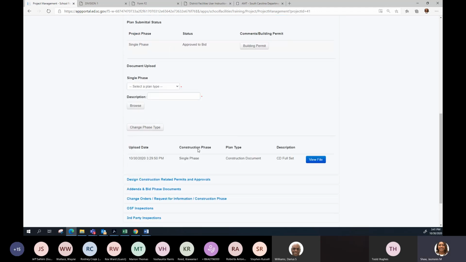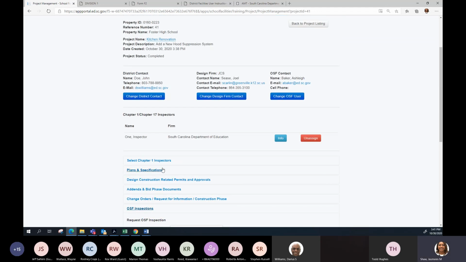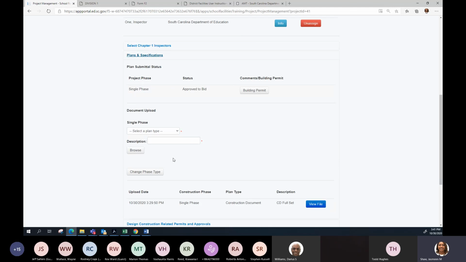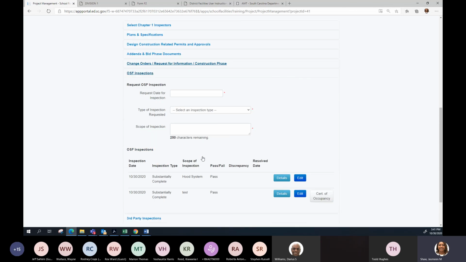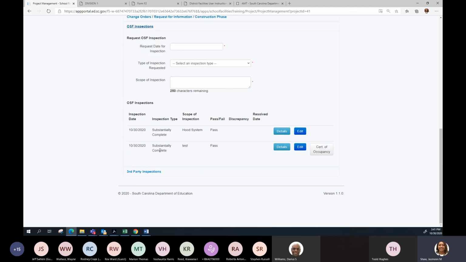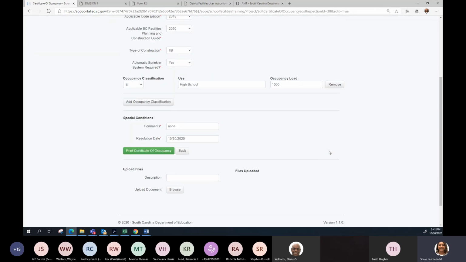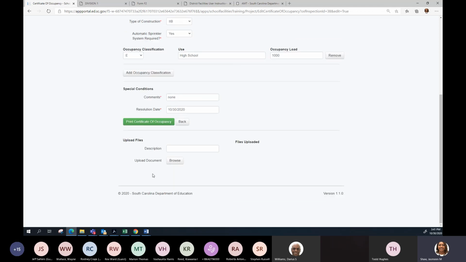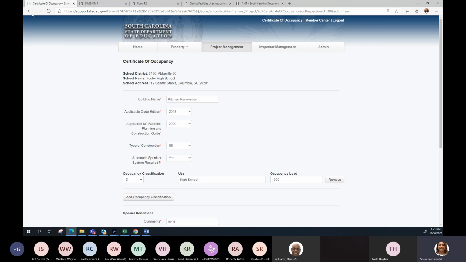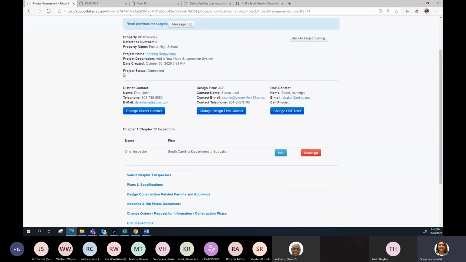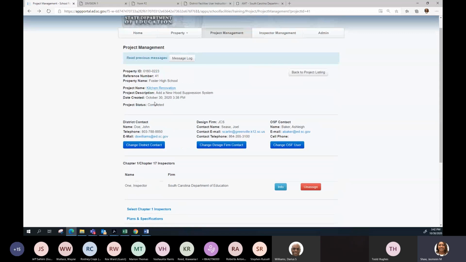And then I showed you the building permit here. And then for OSF inspections, the one that passed, your certificate of occupancy is over in this area right there to the right. And so again, you can select print and send it to whomever you need to. And that completes your project.